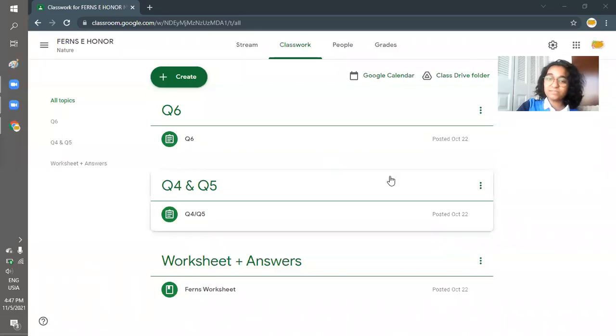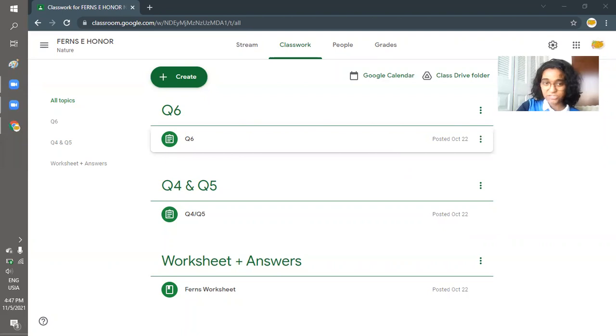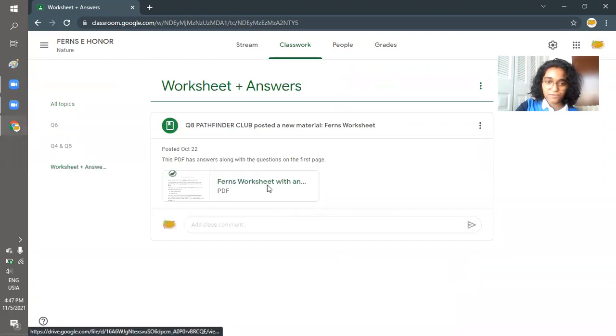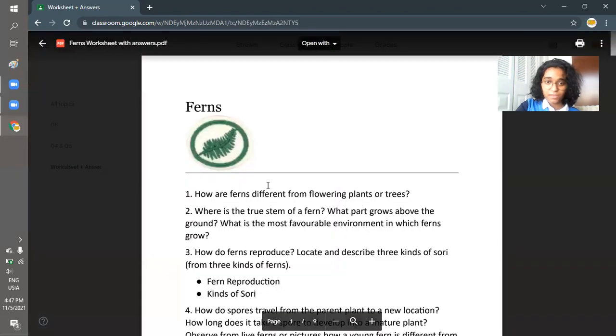Hi everyone, this is part two and this is the assignment section where you will be needing to submit the assignment, and the instructor of your class can give you more assignments to make you do more work. That's up to them. But these are the assignments which are required from the honor. And in this, let me just take you through this worksheet.